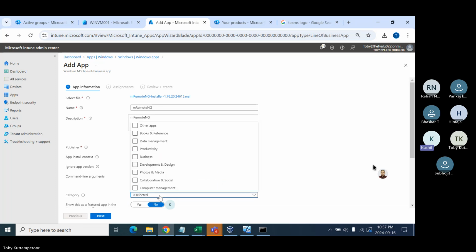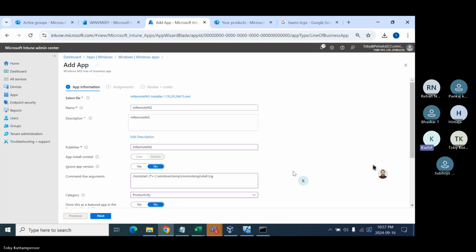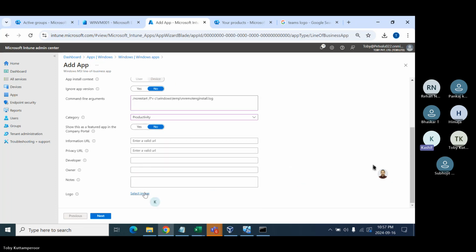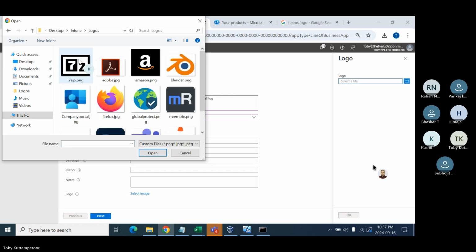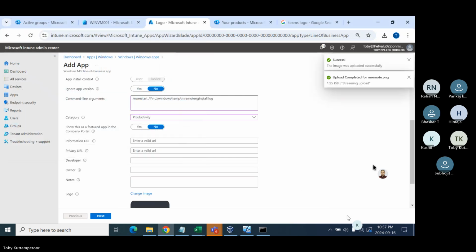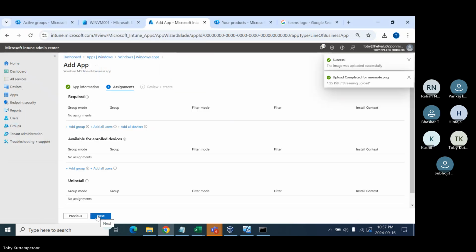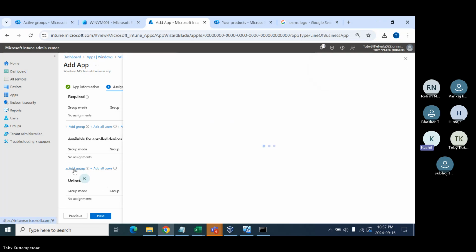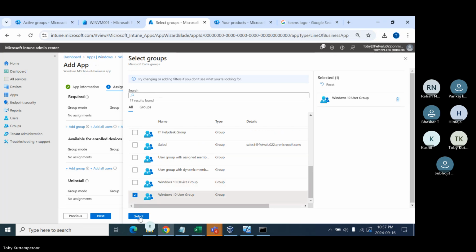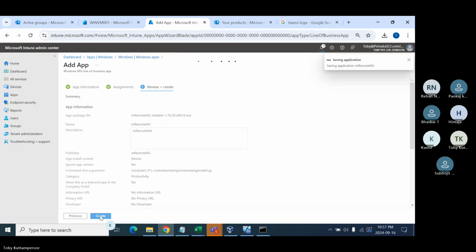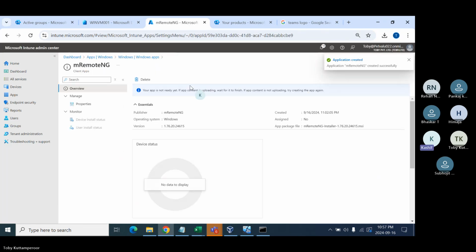Now category. So you can choose any category of your choice. Then logo. Next. Now, would you like to make it available or required? I'll go with available. mremote is deployed in available mode.